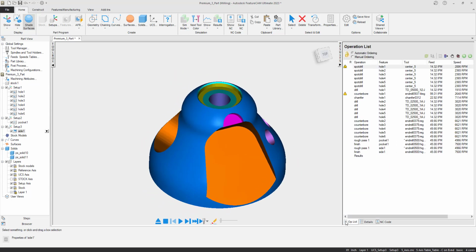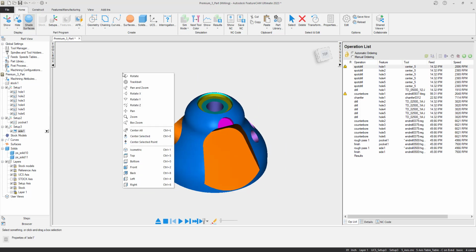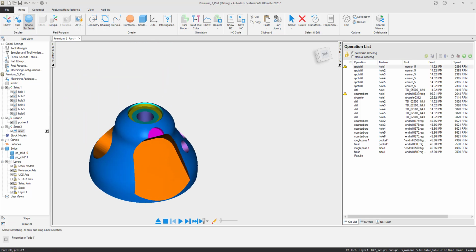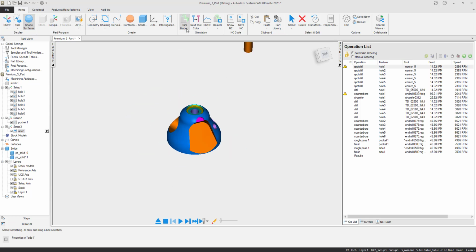But I want to go one step further. I want to run this in my machine simulation. So I'm going to go to Pan, so that way it's a little bit easier for me to work with. And I'm going to zoom out. On simulation mode, I'm going to go to Machine.